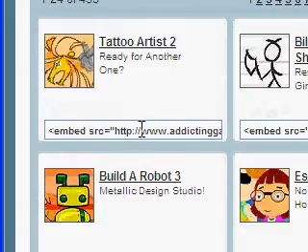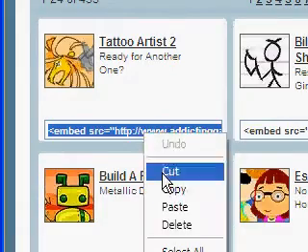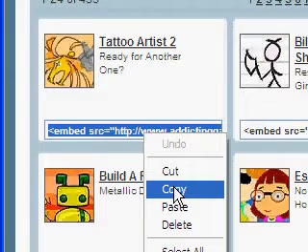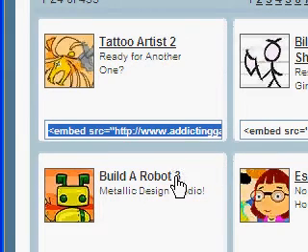once you research your games and make sure they are available to be used and not already existing on MySpace, go ahead and click back to your web page that you're using for your embedded game codes. On addictinggames.com, this is your embedded code right here. Go ahead and highlight it, copy.